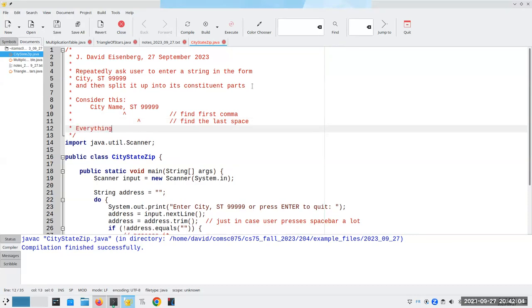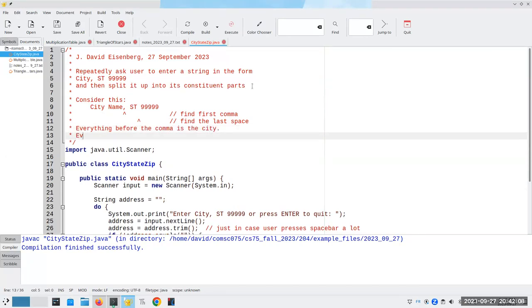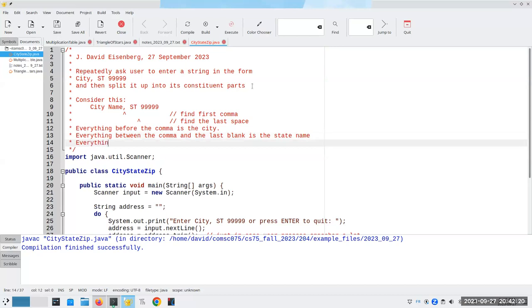That means everything before the comma is the city. Everything between the comma and the last blank is the state name. And everything after the last space is the zip code. So I can use index of and last index of to make my life rather interesting here.